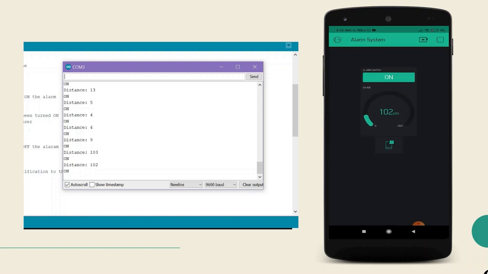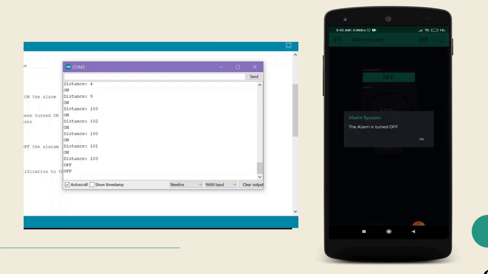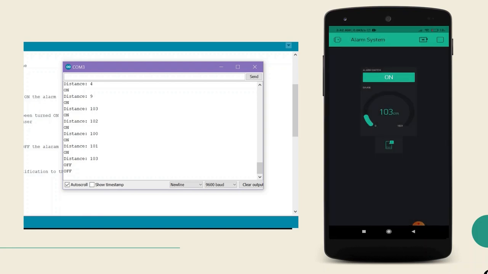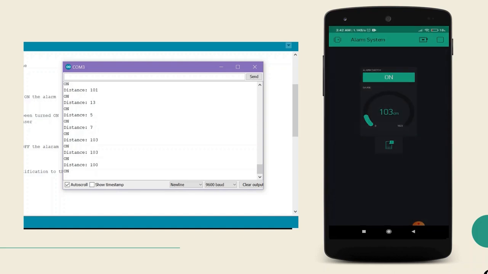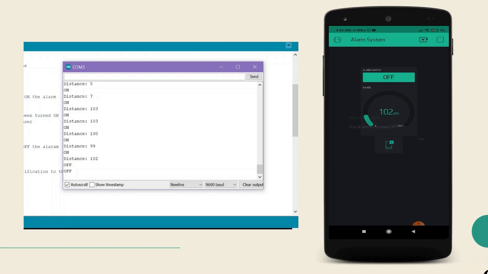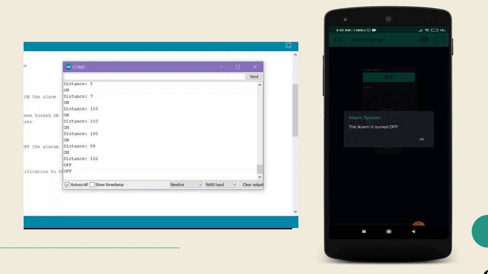So now let's turn off our system. Here we get a notification the alarm is turned off, and on the serial monitor we also get off. Let's start it again. So it has started again and is recording the distance. Now if someone comes near, we get the message someone is near the door. So we turn it off again. Recording stopped and an off message on the serial monitor, and also a notification the alarm is turned off. So this is how this burglar alarm system works.